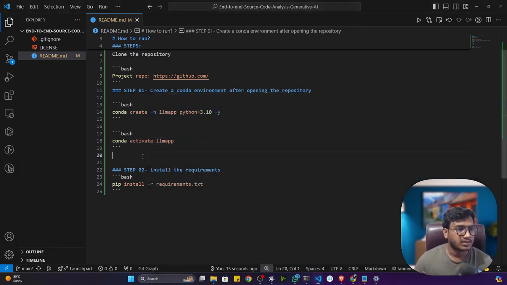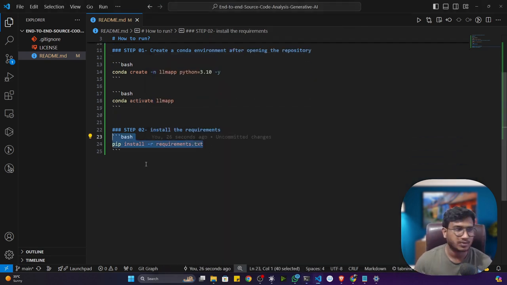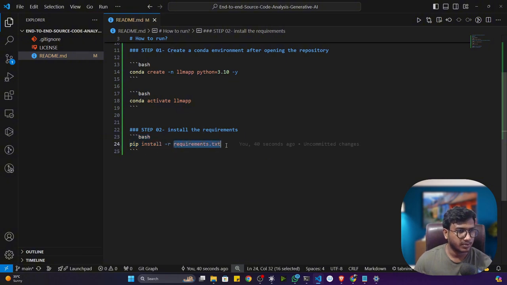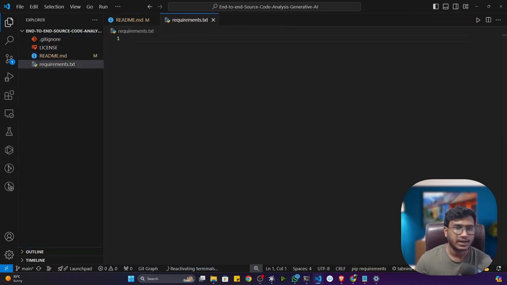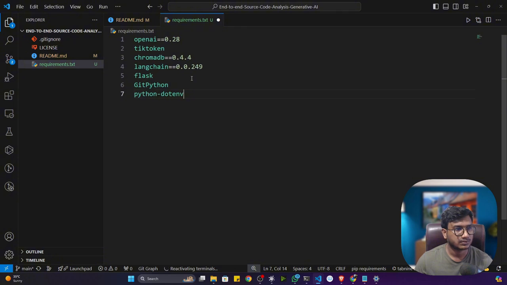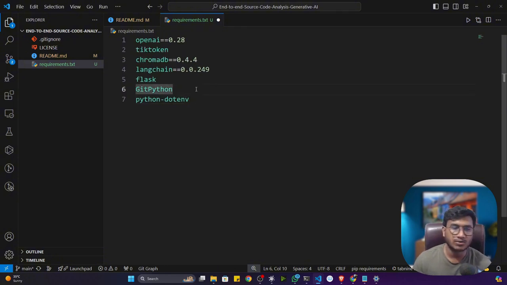Now the next thing I have to do is set up the requirements of the project. For this, I'm going to create a file called requirements.txt. Inside that, I'm going to mention all the requirements I need. You can see, guys, these are the requirements I need: OpenAI, tiktoken, and ChromaDB. For the vector DB, I'll be using ChromaDB. Previously, I used Pinecone. You can use any vector DB, it's up to you. Then LangChain and Flask. For the front-end implementation, I'll be using the Flask framework.